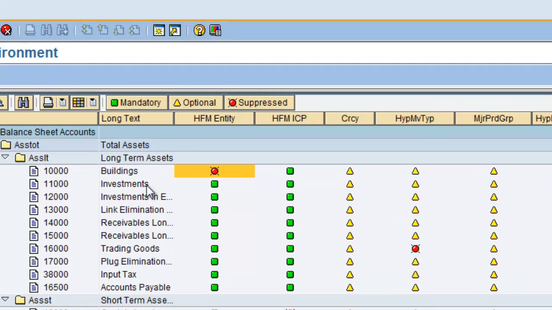To set the cross-validation rule for a specific Hyperion account, Hyperion characteristic combination, just highlight the field and then select the appropriate option of either mandatory, optional or suppressed. You'll notice the colour will change to reflect the selected option.